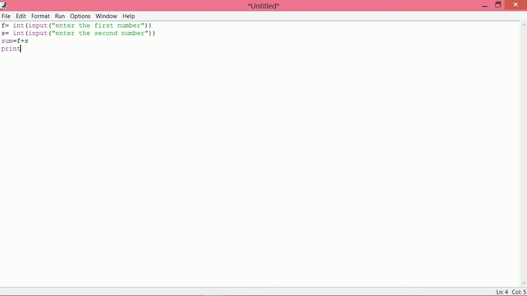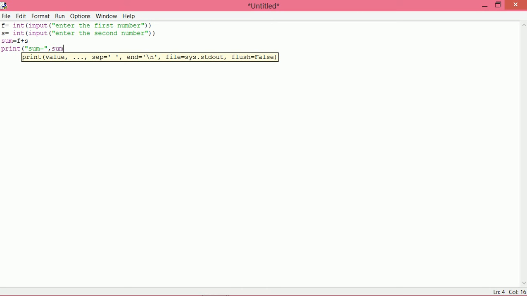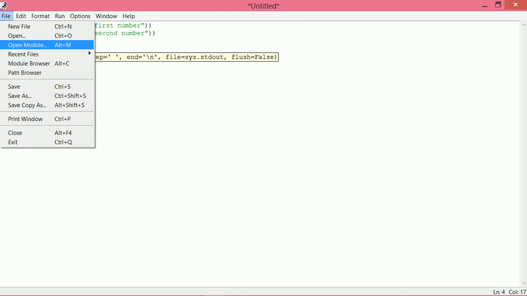Print, in inverted comma I have given sum equals to, that is a message, comma sum variable name, bracket close. I'm saving this file.